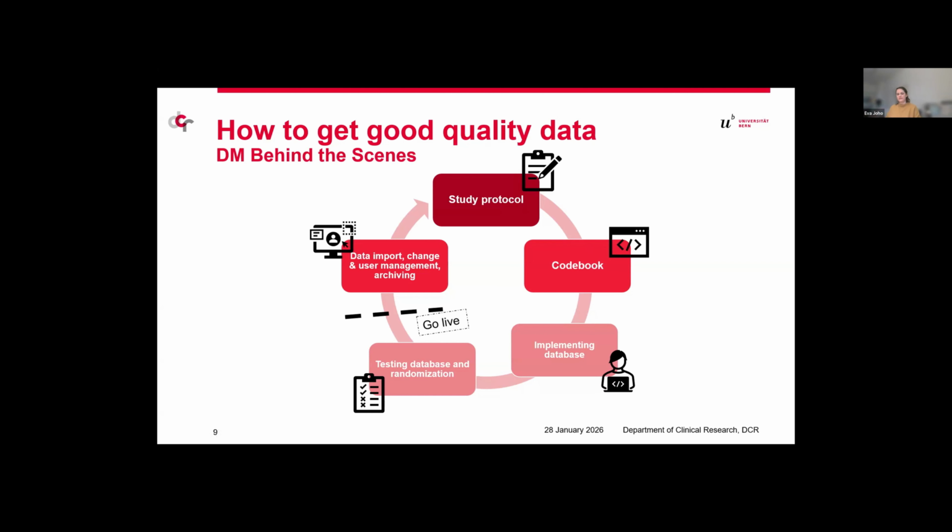So then participants, patients come in and the whole process starts, and then you can see if your database really matches the reality. This is why during this study conduct, we are there also supporting you with change management. We do user management, archiving, I already mentioned. We also do data imports, and that's done by our data visualization and reporting team. So you see, we have a broad range of things we do.